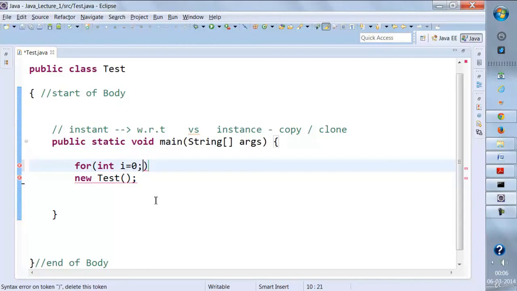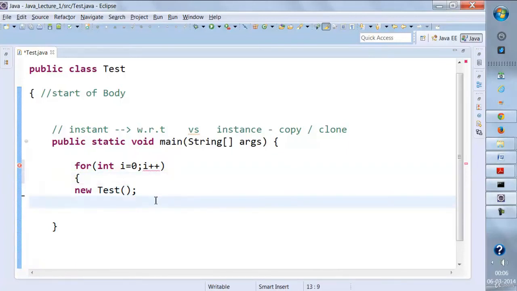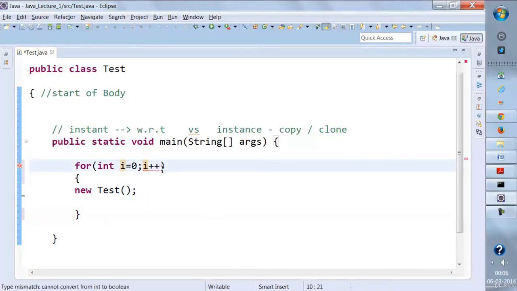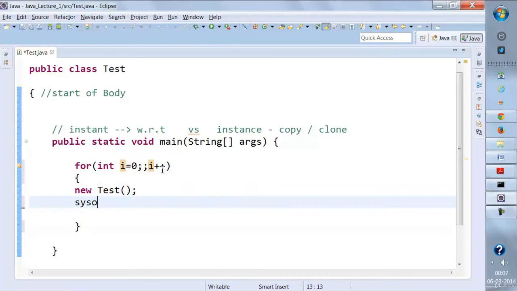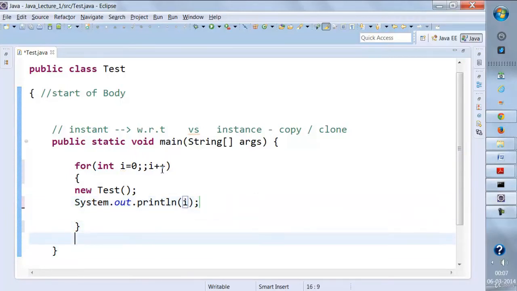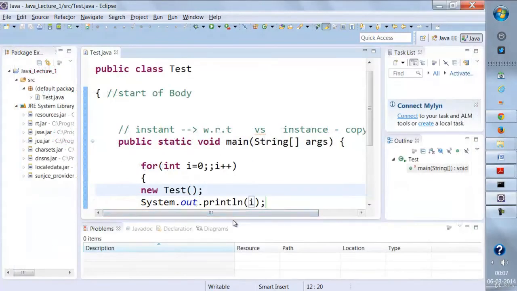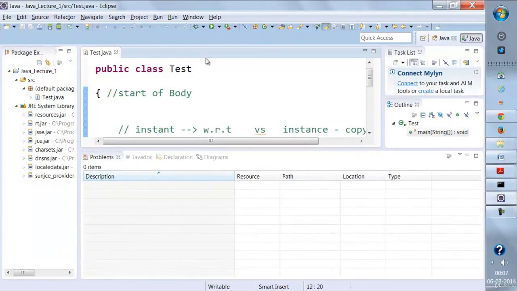So I'm actually writing an infinite loop, right? And inside this, I am just creating the object of this class. And what I'll do, I'll simply print, I'll write System.out.println. This is how we're going to print in Java, and I'm going to print the number of times this loop is executed. So as soon as I run this, it is going to tell me how many times an object of a class can be created.